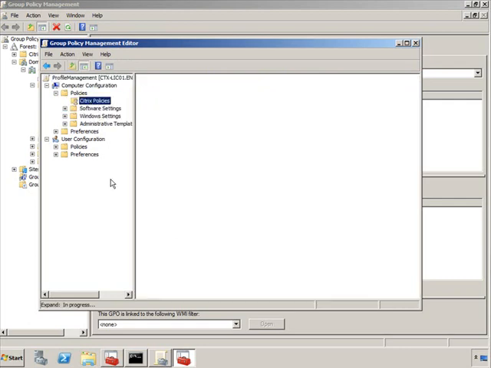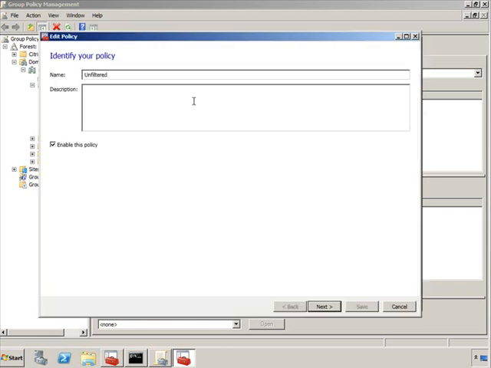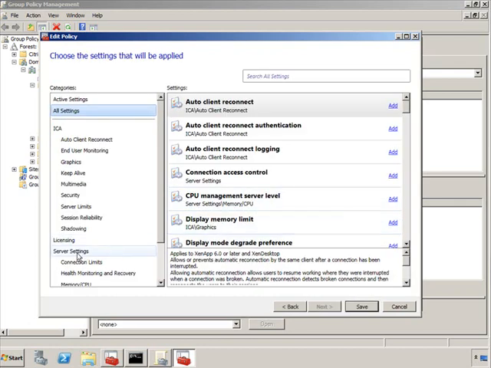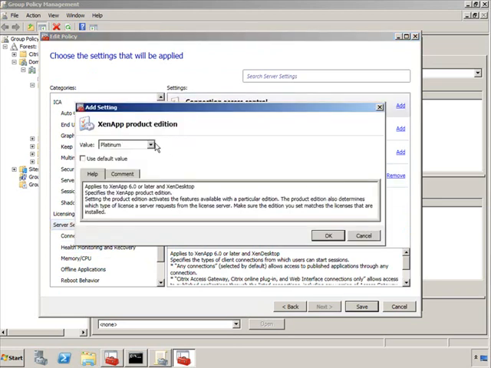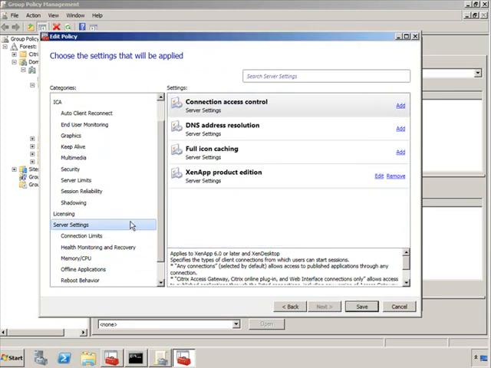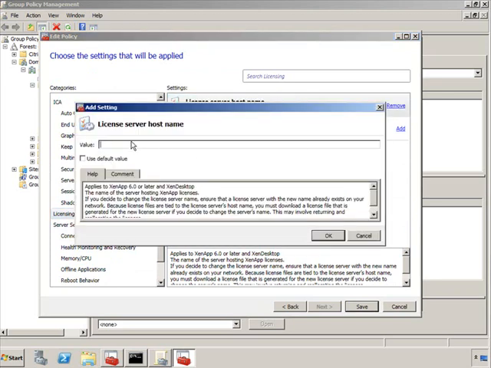Let's go into Citrix policies. You see, the unfiltered one here is going to take precedence over everything else. So what I'm going to do is, let's see if we can fix this. Let's go into Edit. Let's click on Next. And let's go down here to Server Settings, first off, and let's set the proper edition. We're going to go with Enterprise. And then let's go back up to Licensing and let's put in the right value.